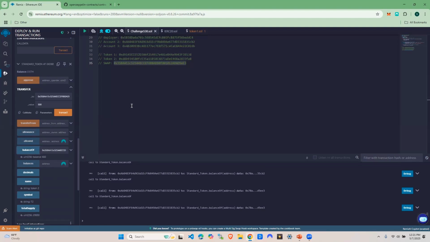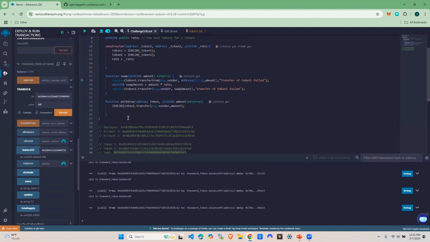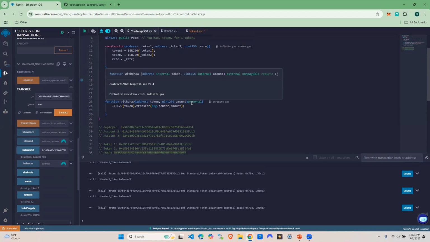Now, with the withdrawal function, the primary issue of this contract is that there are no security mechanisms in place to verify that somebody could only withdraw an amount that they're authorized to. Essentially, this is open so that any user can call this function and take out any amount that they want for either of the contracts.